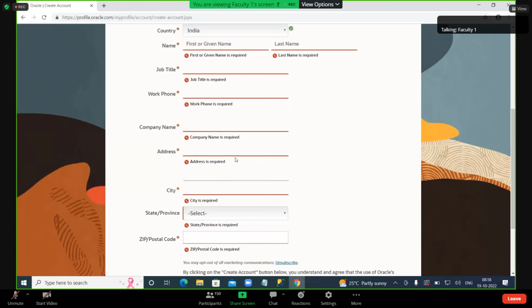This is a front-end application. The same thing I want to implement in the database. In the front-end it is marked with a star, and in the database it is declared with not null. In the front-end it is marked with a star, but in the database it is declared with not null.